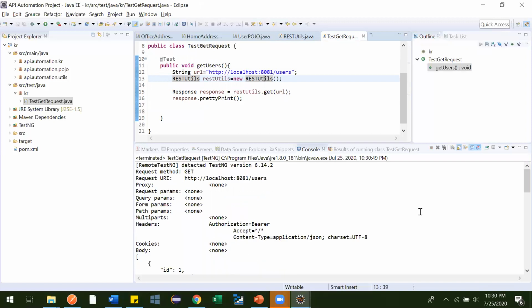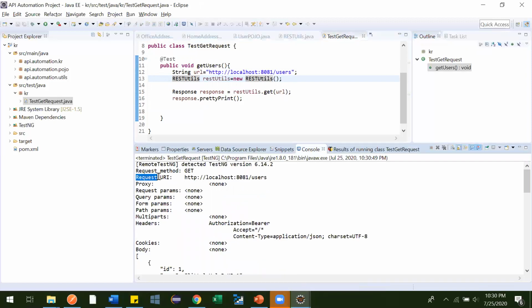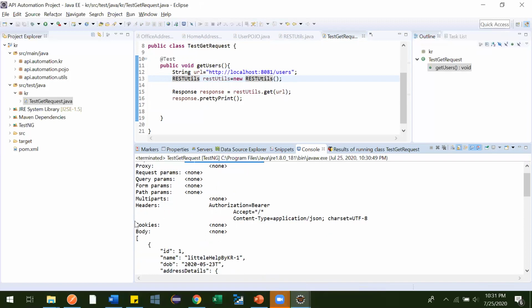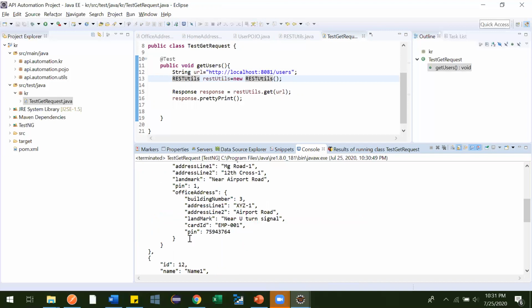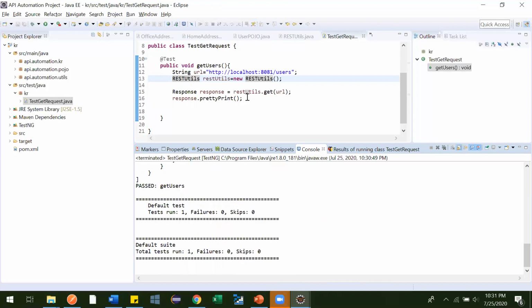See, perfectly well. Now you can see it is telling that we have used the get method, and what the URI was. This is the URI it hit, and the parameters were none, none, none, and then the headers it used. The first header was this authorization, and the second header was this content type. So whatever information you use will be coming over here, and this is the response. The response is coming from here.